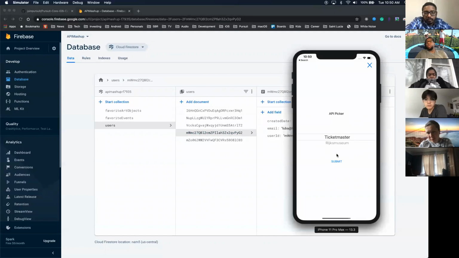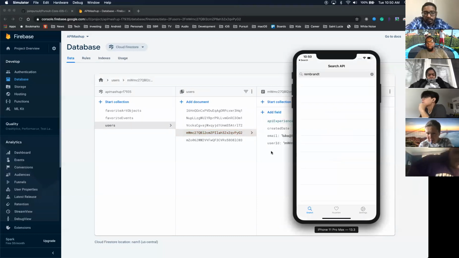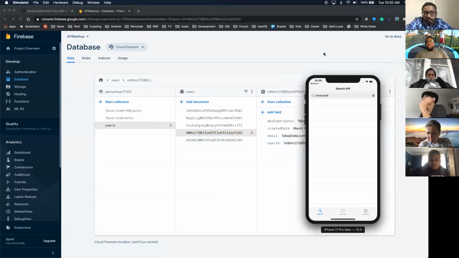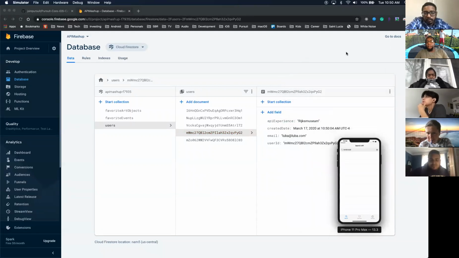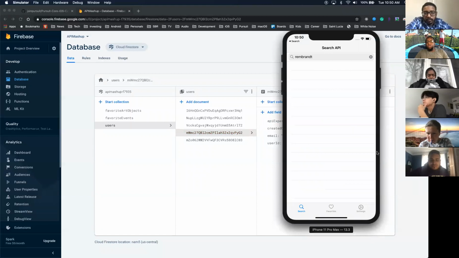So now I'm about to create an API experience for Luba by selecting one of those options. You with me so far? Okay. So if I select, say, Rick's Museum and click the submit button, what do we expect to happen? That experience is going to pop up. You're adding the experience. Exactly. So let's go ahead and do that. I click submit, and now I have an API experience here, Rick's Museum. Do we all see that? All right, so that's what you're looking for.